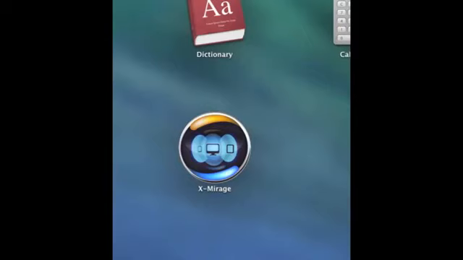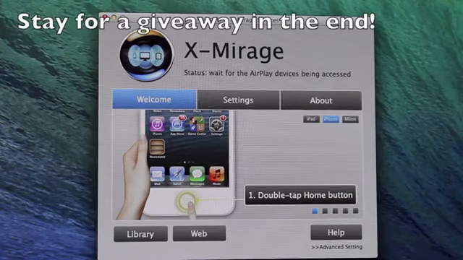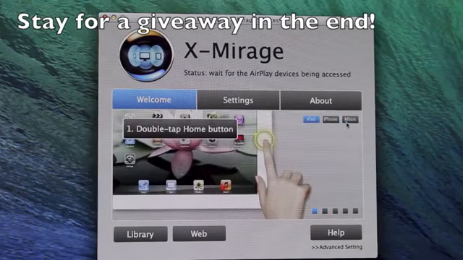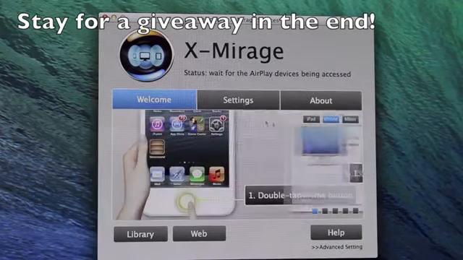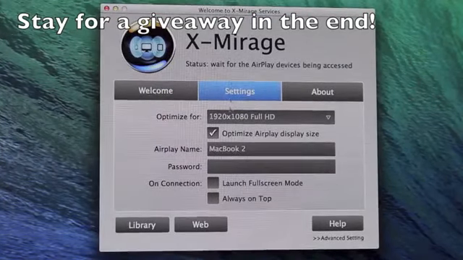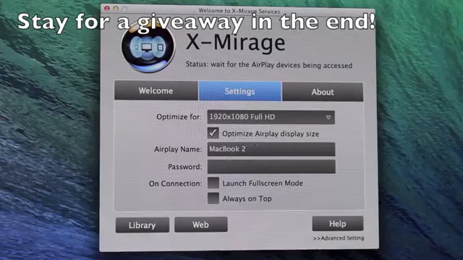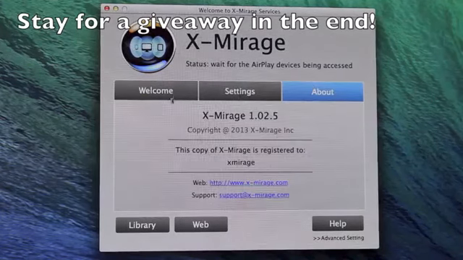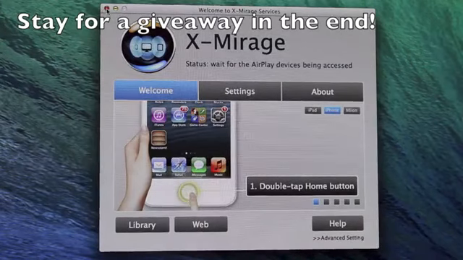Instead, I'm going to do the app review on X-Mirage. Let's get started. What this app does is it lets you mirror the screen of your iDevice on your Mac computer. So once you launch the app, this is the page you get. You can go through on how to mirror it. The next tab gives you some settings, some optimization, optimized AirPlay display. You can name your AirPlay name, password protect it, and all that stuff. And then we can learn about it. So let's close that out.